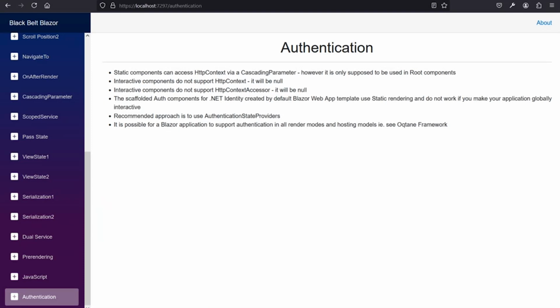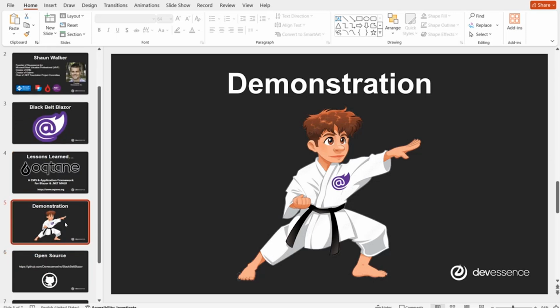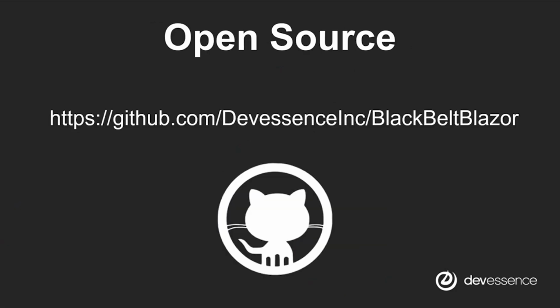All right, so I covered a lot, and I know I'm a lot over time now, but there was a lot to share. As I mentioned at the beginning, I'm going to post this particular project that I demonstrated as an open source project. I'll be putting it on GitHub in the Devessence organization so that you can download it and play with it if you want to.